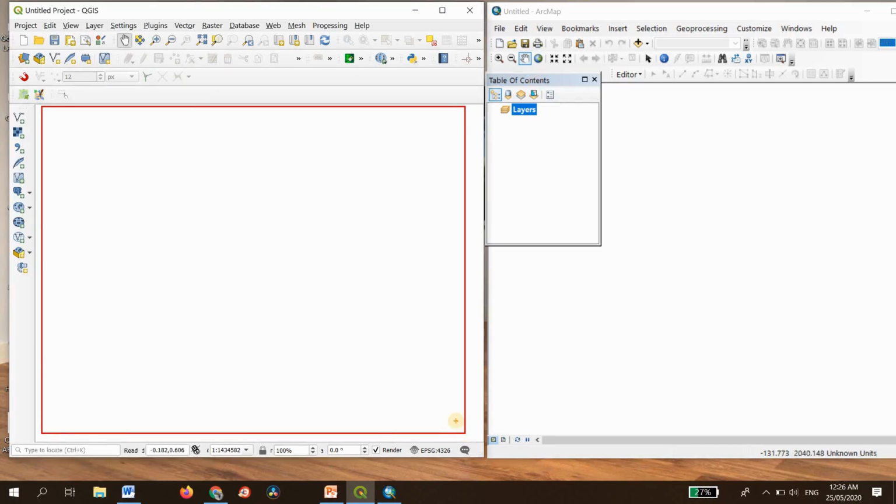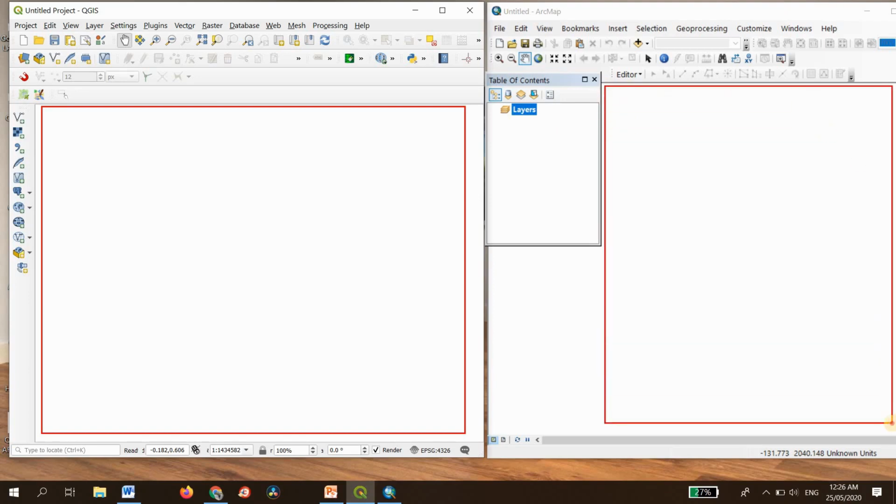That's the map canvas. The map canvas, which is also here in ArcMap or ArcGIS, is mostly where the map is displayed. The map that you are working on is mostly displayed here.